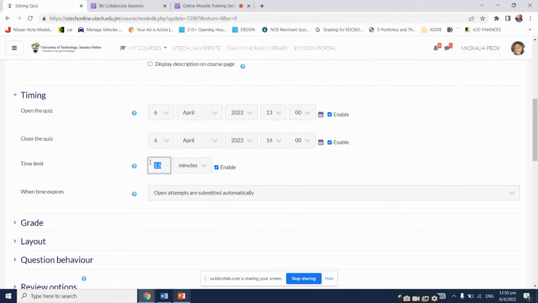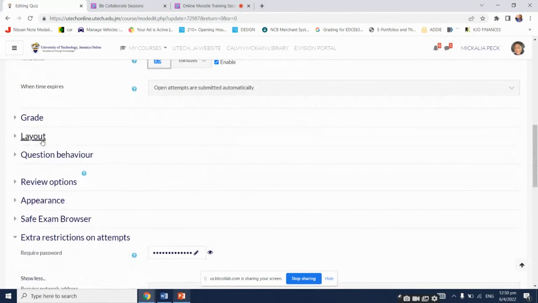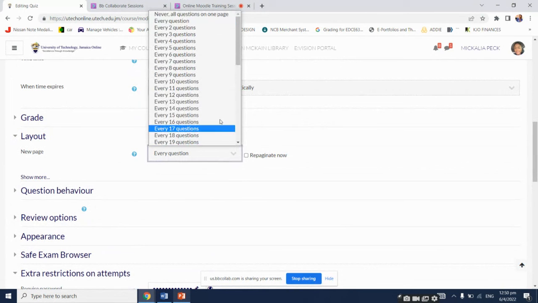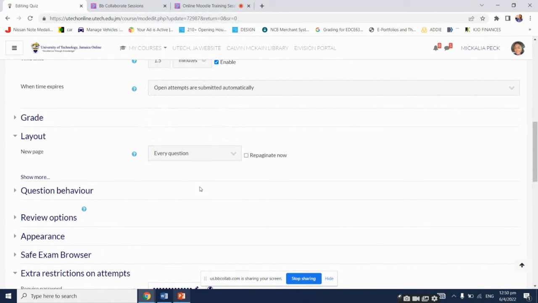Okay. So the quiz layout, let's just scroll down. We had looked at this earlier, so this is actually where you get to enter how many questions are placed on each page. Every question on a new page is the reason why we had one question occurring on each page. So that is it for the quiz layout.